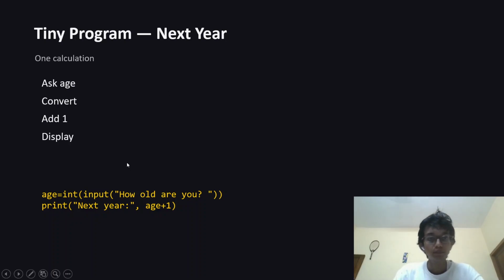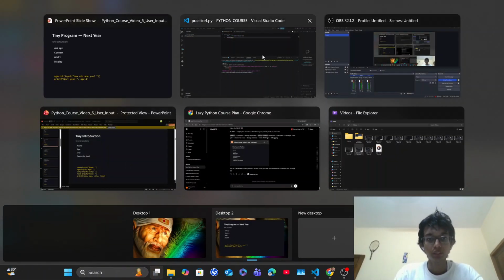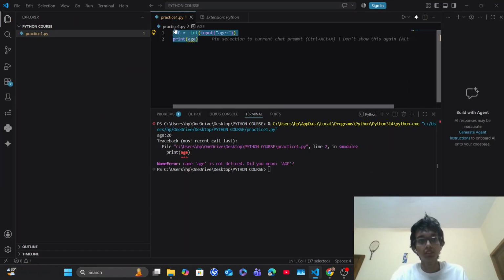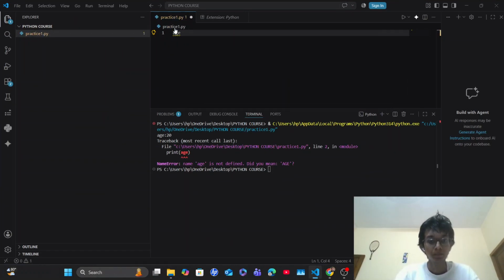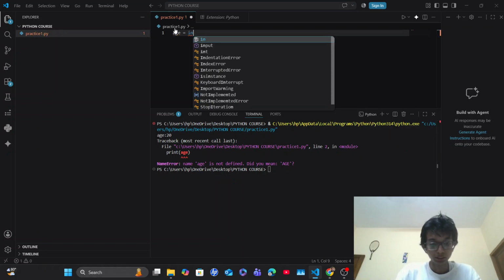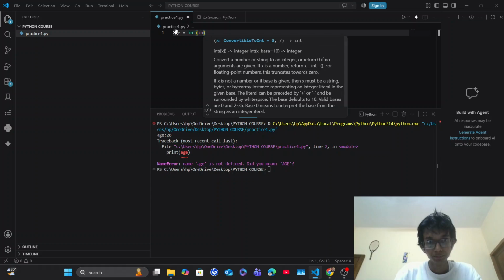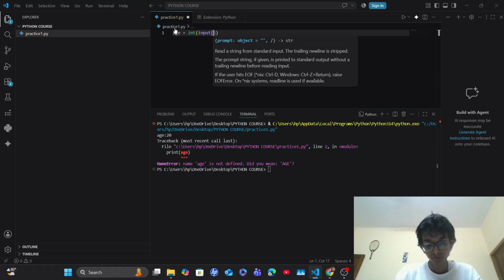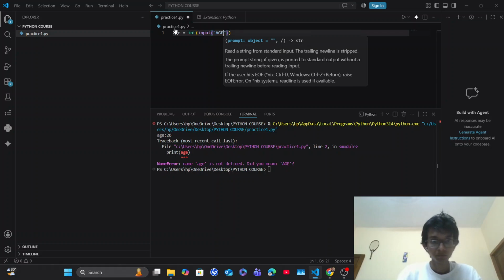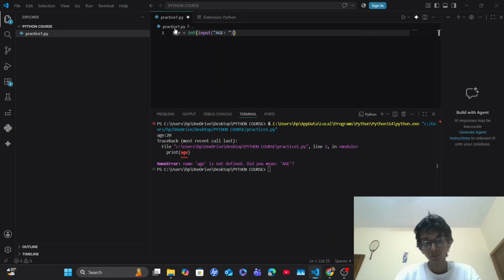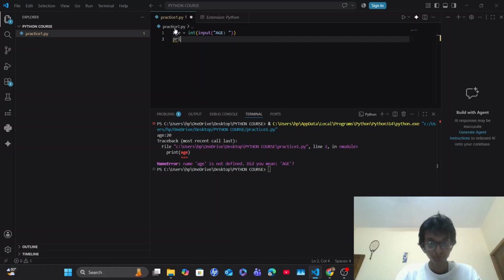Guys, time is up. So in case you're not able to do it, we'll do it ourselves. That's my promise. So let's do it. First of all, take age input as an integer. We are gonna print.